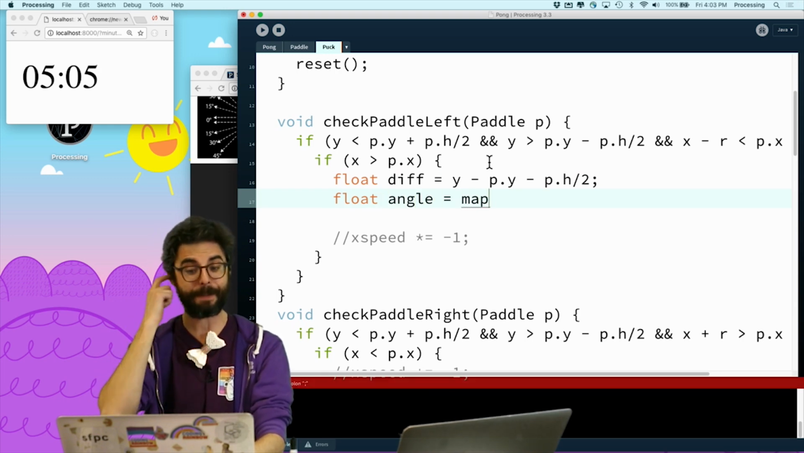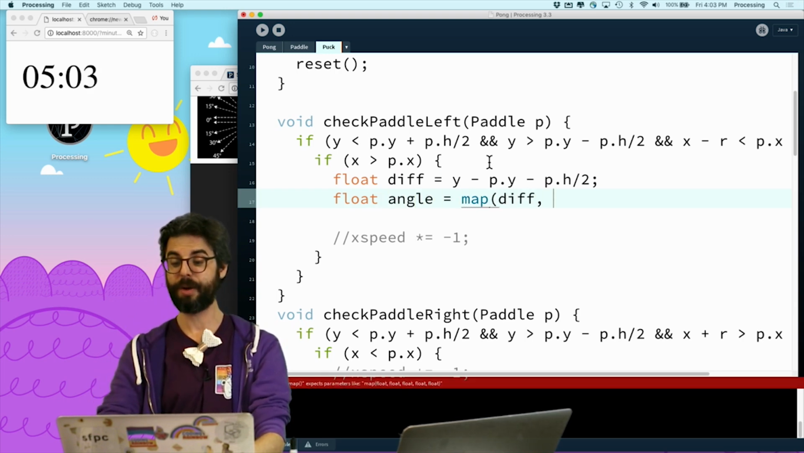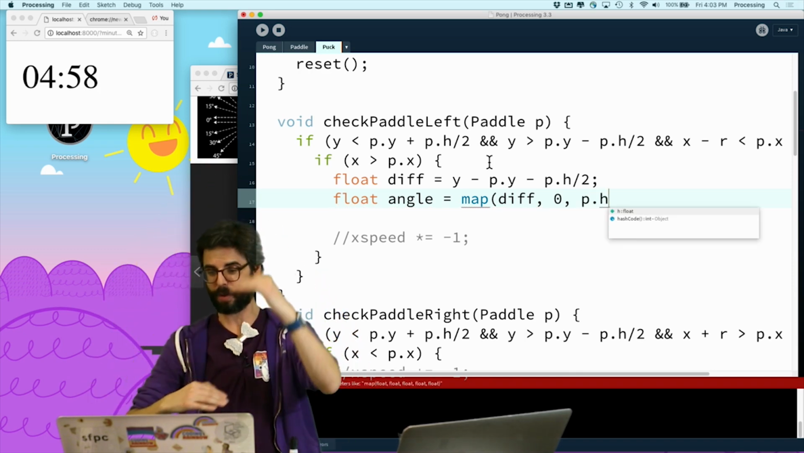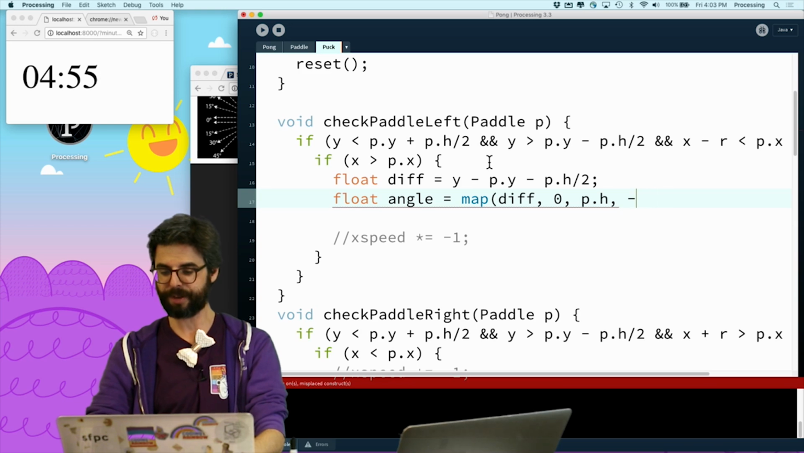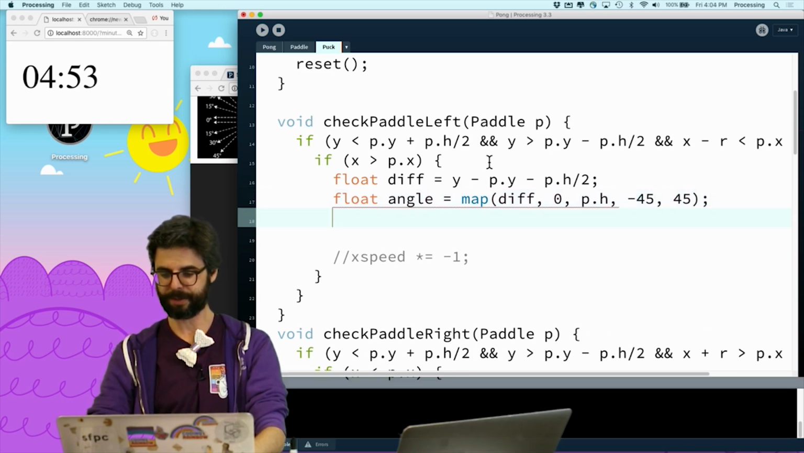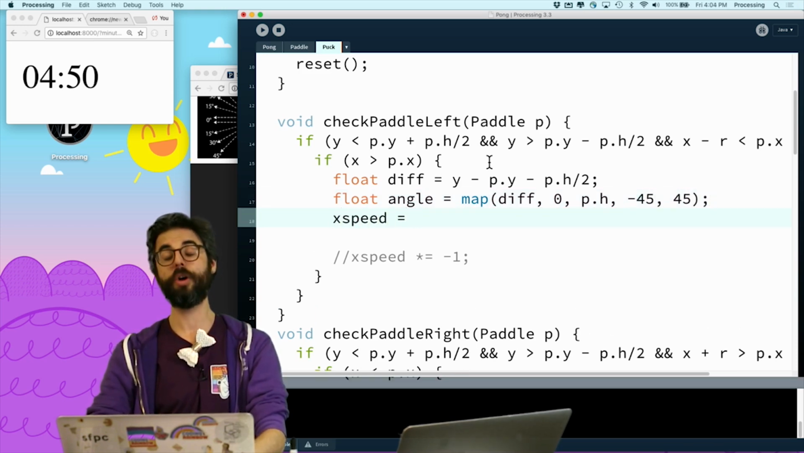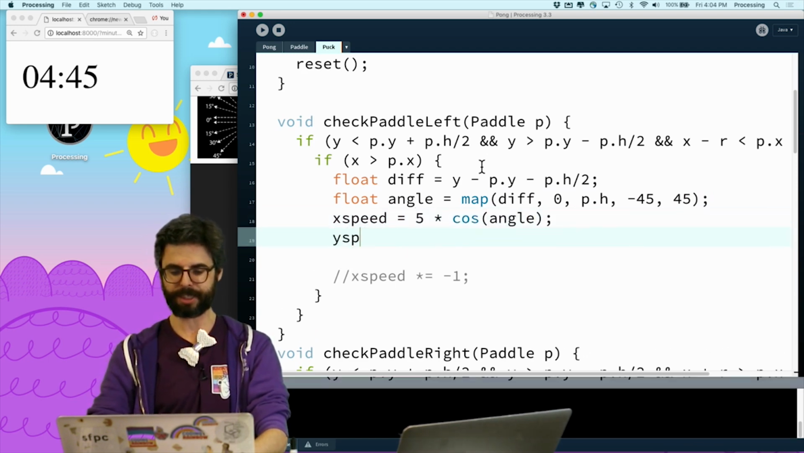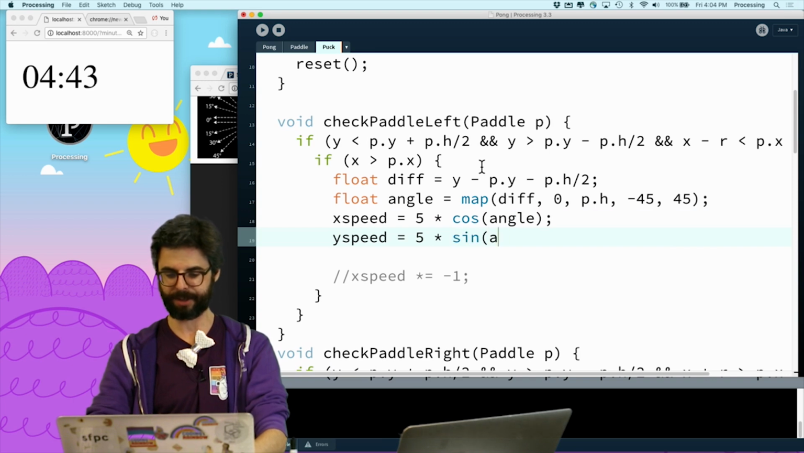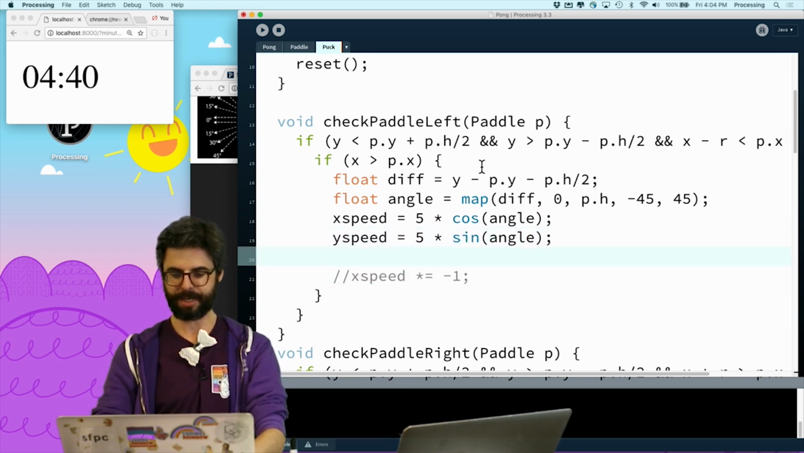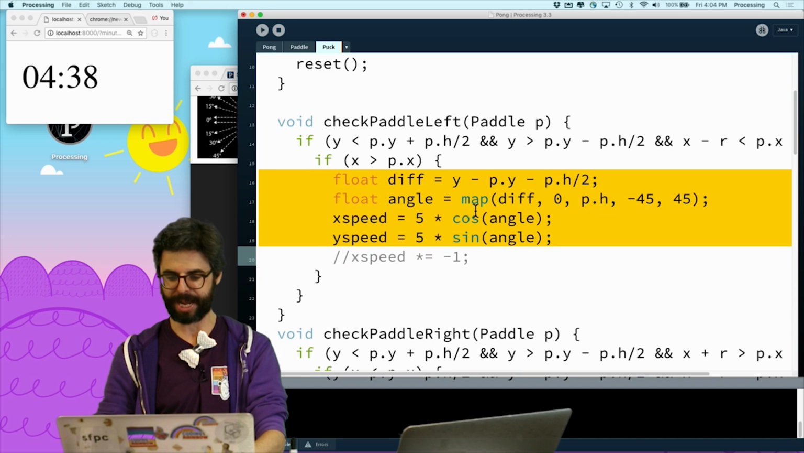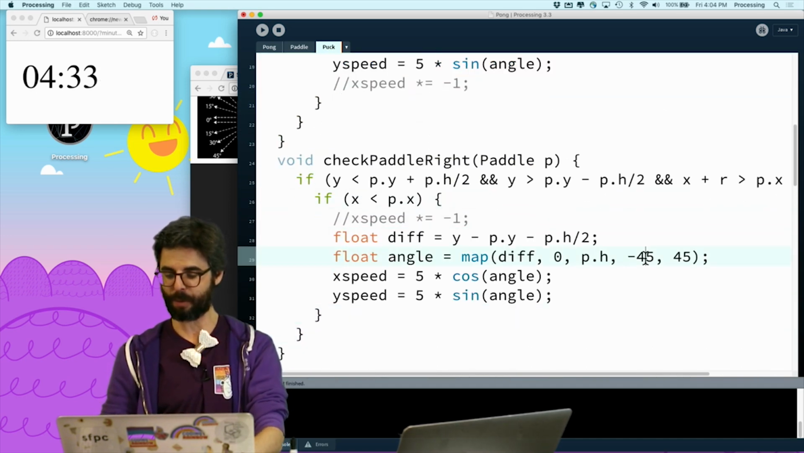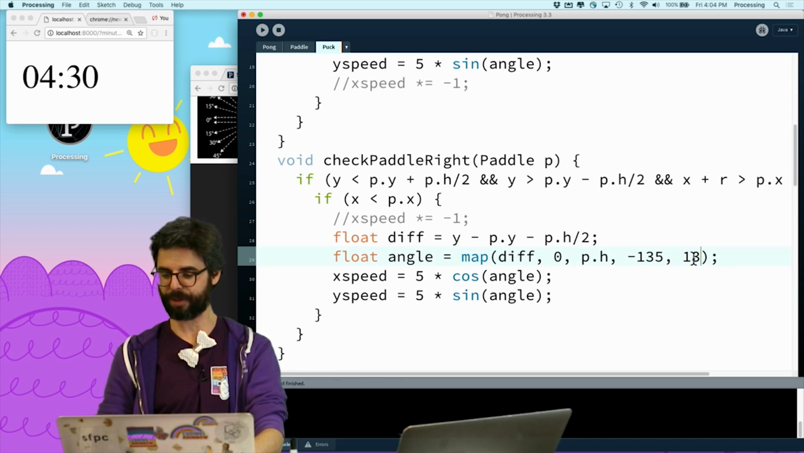I can use the Processing map function where I take that difference, which goes between 0 and p.h, 0 to the top, right? It could be all the way at the bottom, or all the way at the top, and map that from negative 45 to 45. And then x speed equals 5 times cosine of angle, and y speed equals 5 times sine of angle. And then I'm going to do the same thing for the right. The difference is I want the range to be between negative 135 and 135.